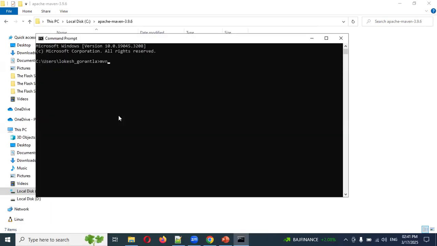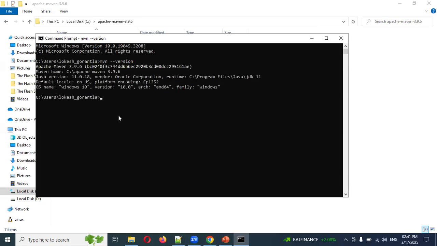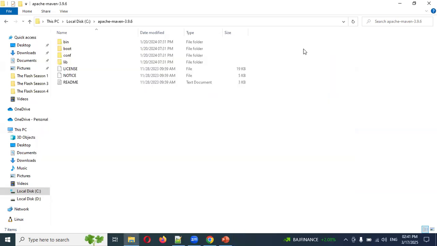Type mvn space hyphen hyphen version. Once you provide it, it will give you the Maven version as well as the Java version. Both versions it will provide. If it is providing them, you have successfully set it up perfectly. If you are getting some error, it means you have not set up your path properly.